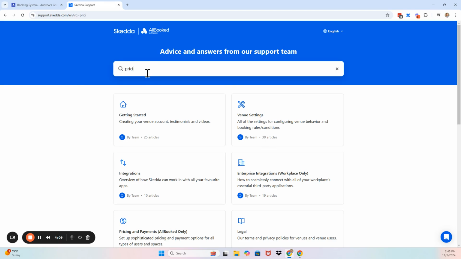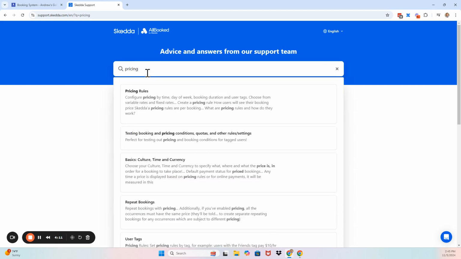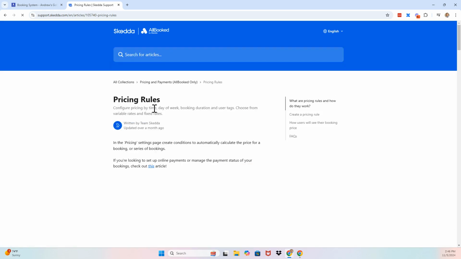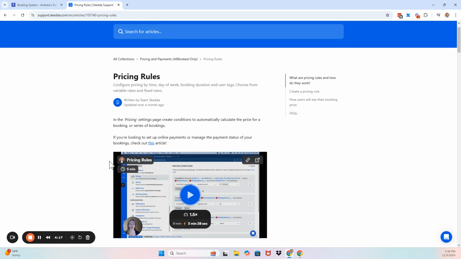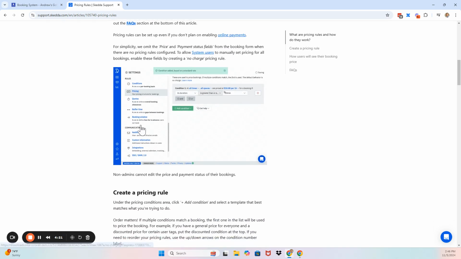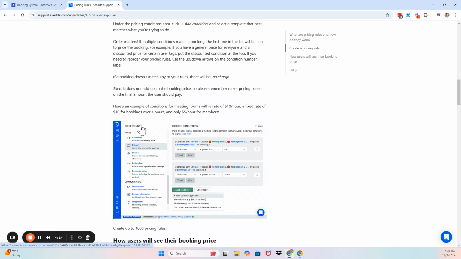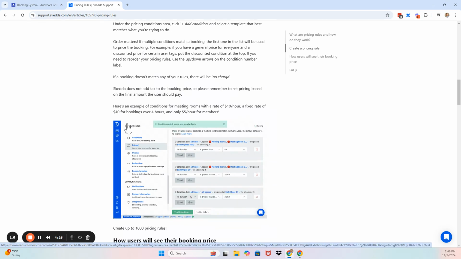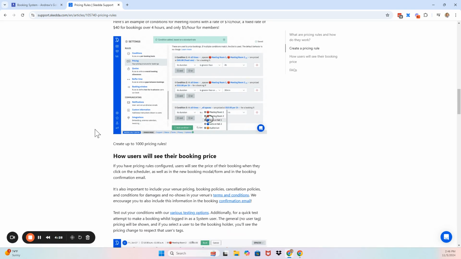So if I want to search here, for example, I've got a question about pricing rules that I want to see more about, I can search that at the top here. And there's a whole article here that outlines how our pricing rules work, including an in-depth video, including screenshots, including additional details. The second resource I point you towards is our support team.